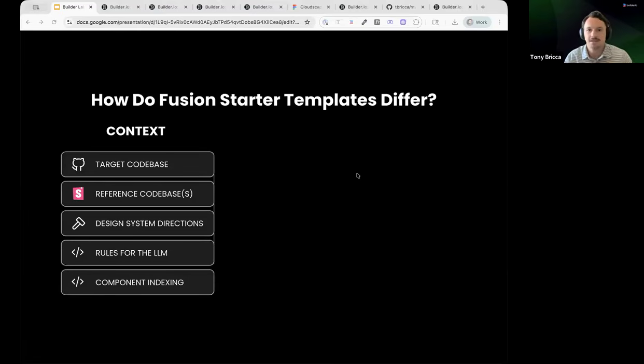That can be, like I mentioned before, your target code base, any reference code bases, maybe you have design that lives elsewhere. I saw a question earlier, I believe from John, asking, can I connect this to multiple repositories? Yes, you can. If your design system lives elsewhere, that's totally fine.